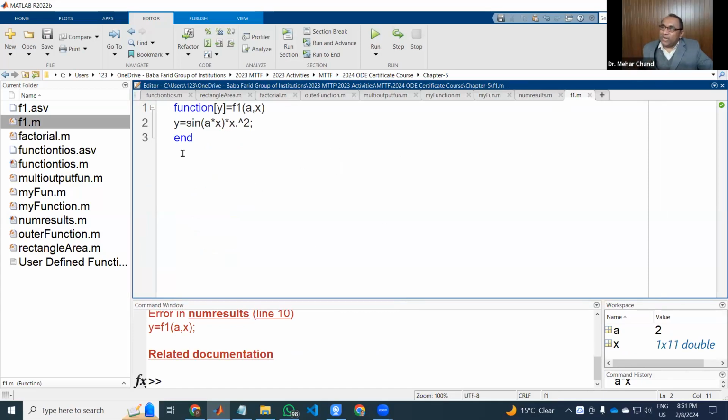Yes, this is correct. So this is one function, and this is another function. This is also the element by element product of two arrays. x square means x product x. x is itself one array. So that's why we need a dot at this place.